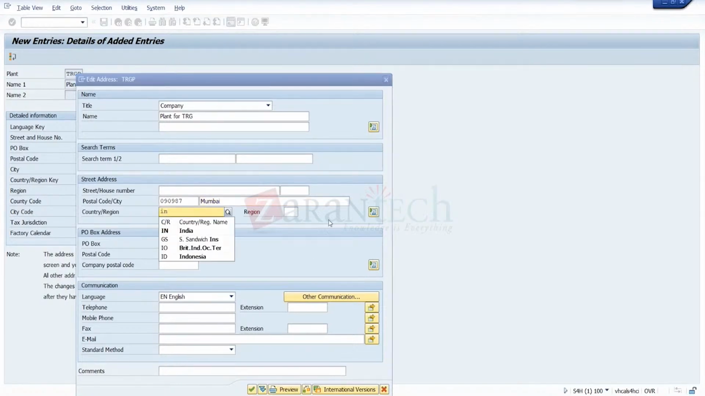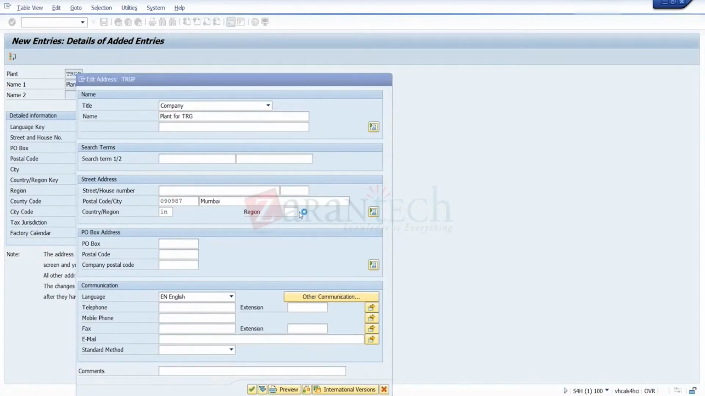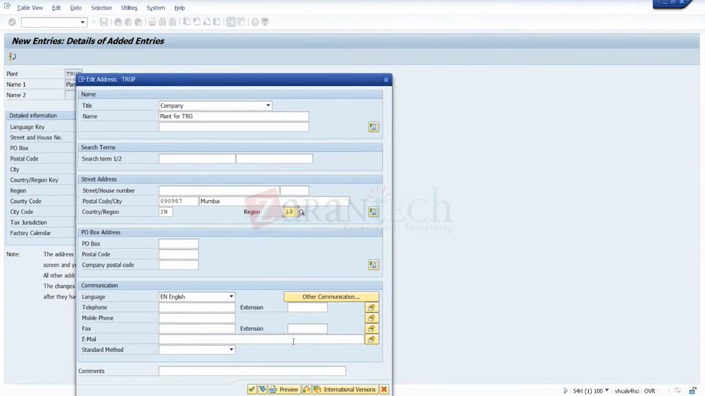For the region, there is a set of regions from the SAP standard setup. For India, these regions are created. Mumbai is Maharashtra, and Maharashtra is 13. If you go to Bangalore, Karnataka is 10. Like that, we get all the regional codes. So the region will be Mumbai, Maharashtra, that is 13. Enter.